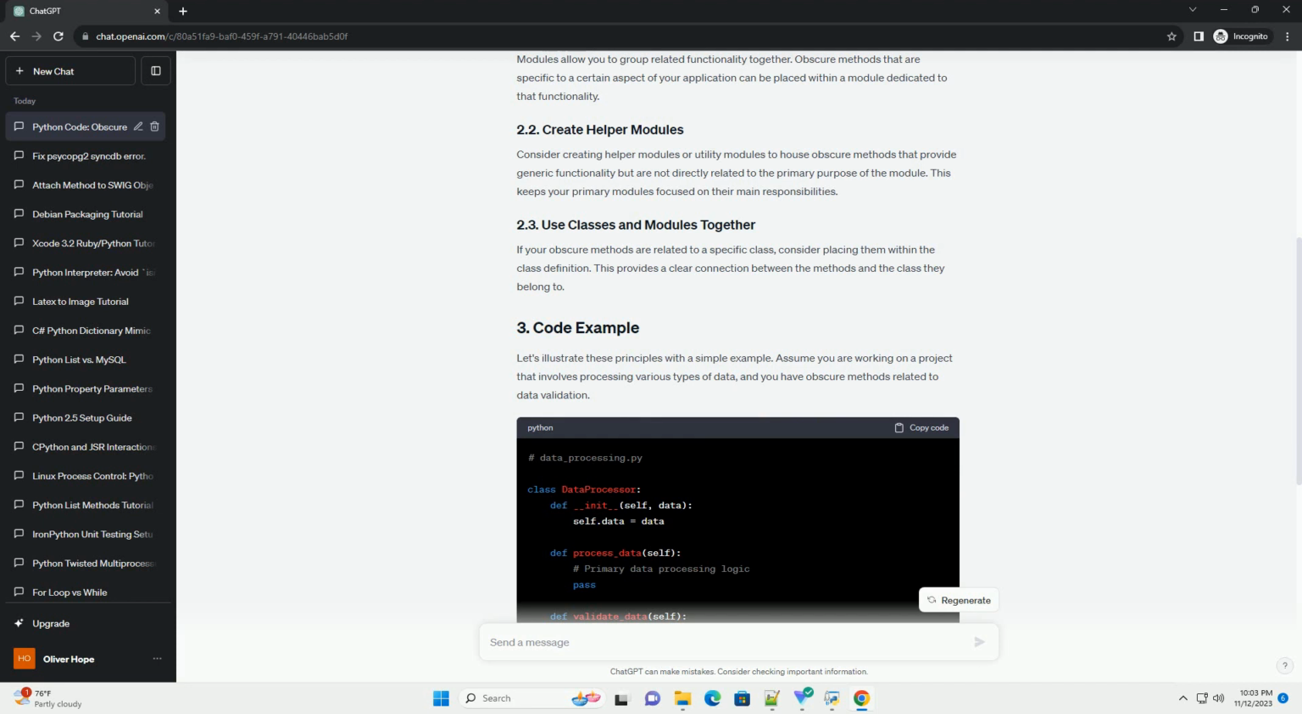One of the fundamental principles in Python is the use of modules to organize code. Modules allow you to group related functionality together. Obscure methods that are specific to a certain aspect of your application can be placed within a module dedicated to that functionality.